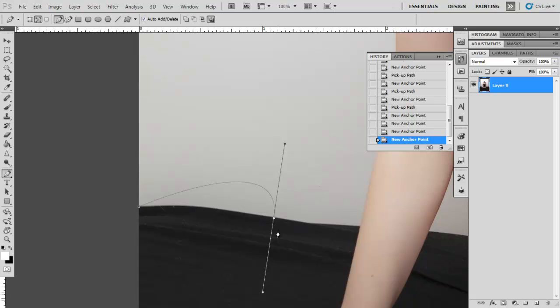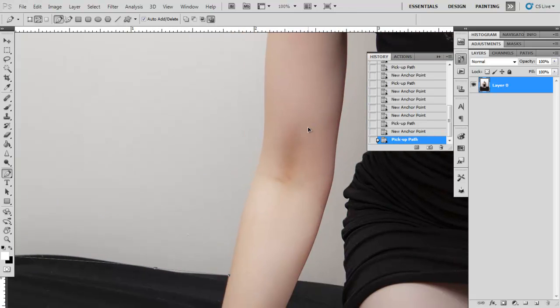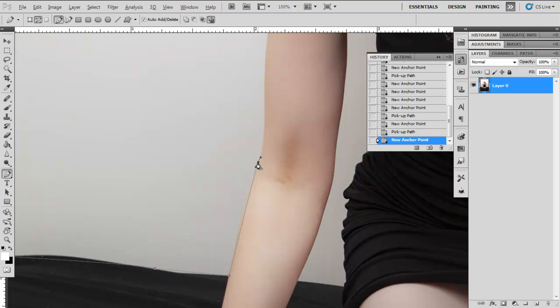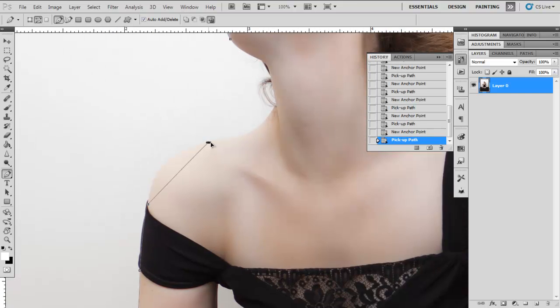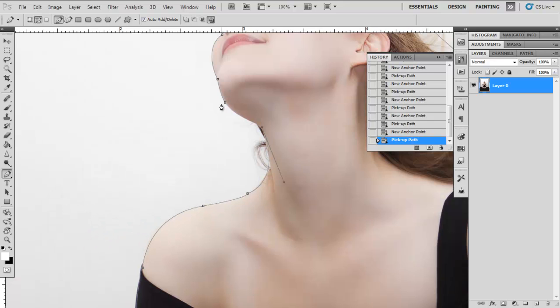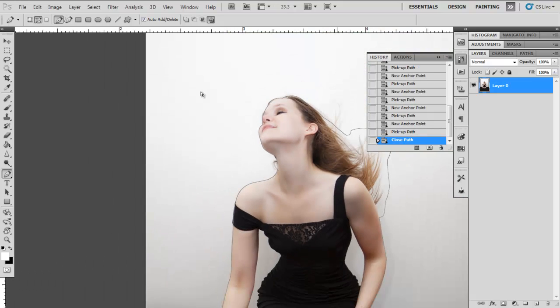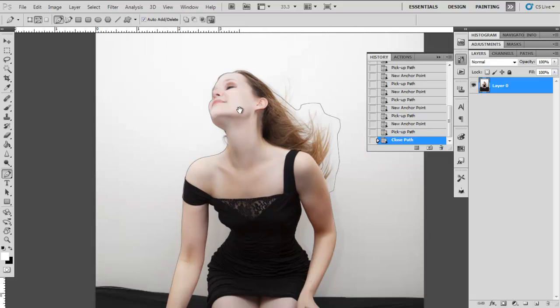If you mess up, simply click Control Z or Command Z if you're using a Mac, and then you can redo it. Now let's go here, and we're going to climb back up. Once you're done, connect the dots. Now we have the entire body selected.